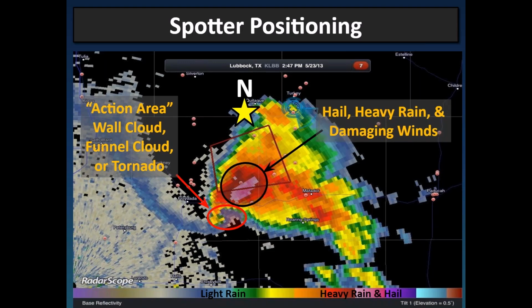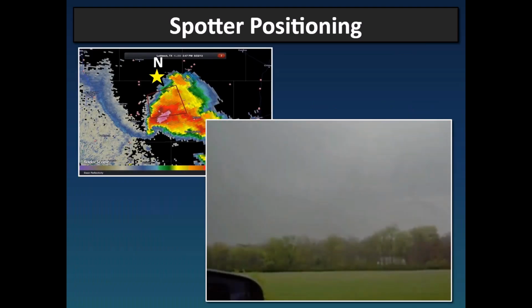So if you were to the north of the action area and the hail and heavy rain, and you look south towards the action area, all you're going to see is just an opaque mass. You're just looking through all the rain, wind, and hail. You're not going to see a whole lot. You're basically not going to see anything in 99% of cases. So you're not going to see much from that side of the storm.